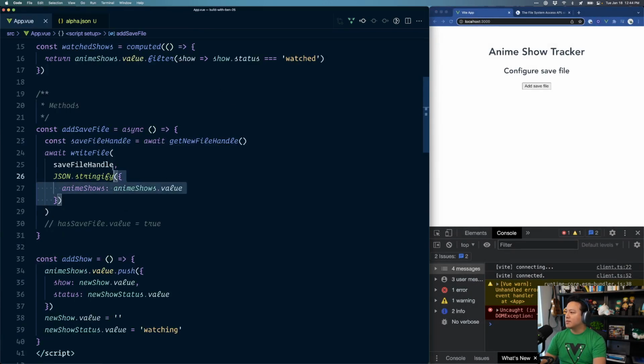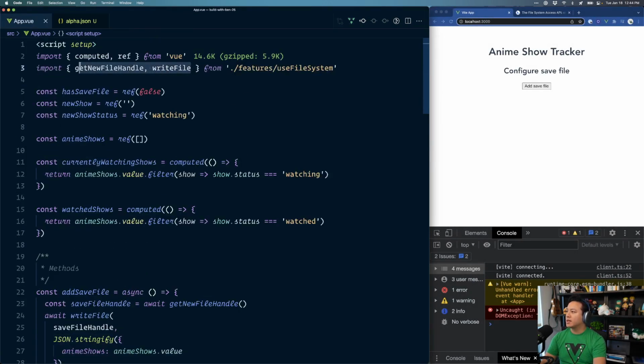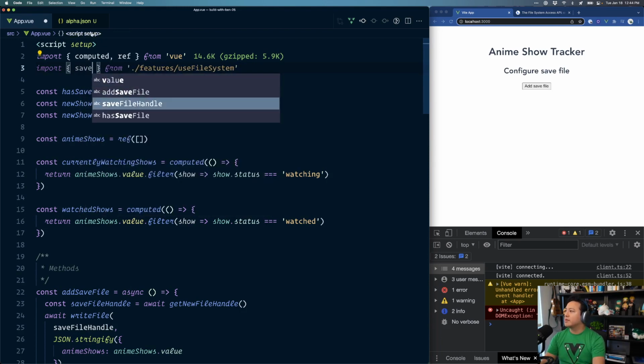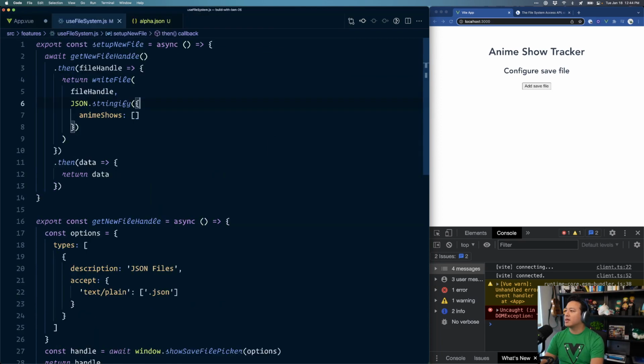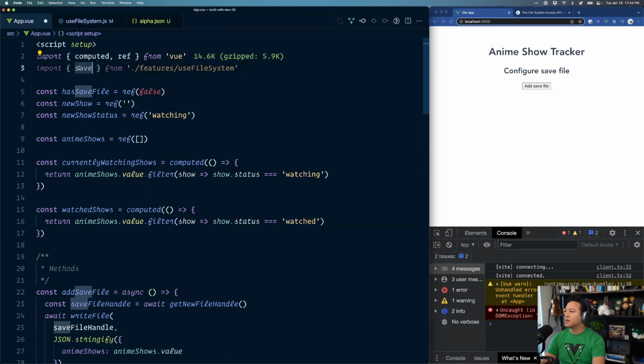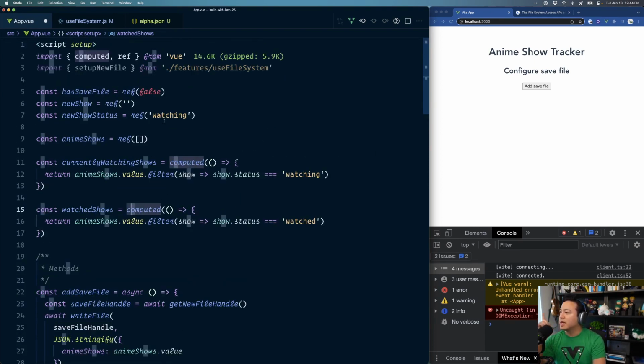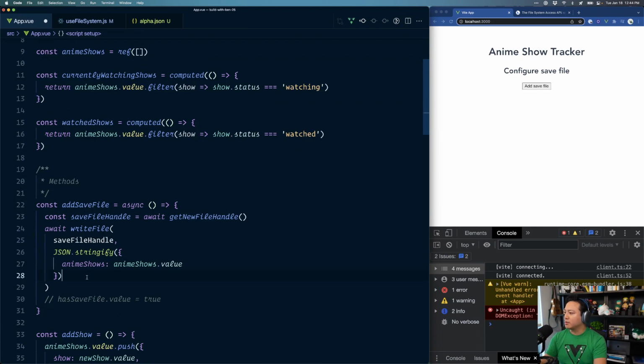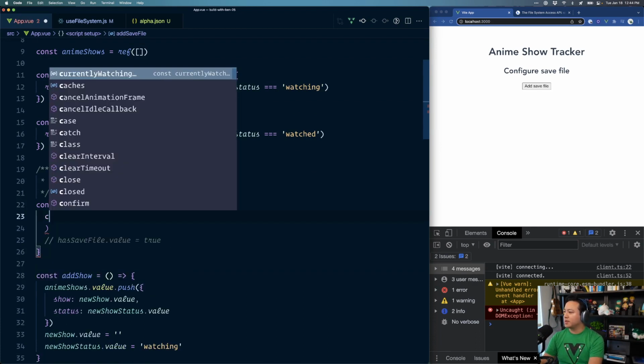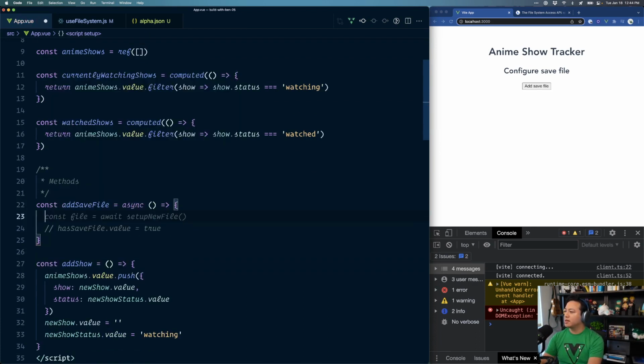Okay, so now we can simplify this further if we collapse this into what did I call it again? Use file system. I called it setup new file. That's what I called it. Setup new file. Okay, plan as a question. I will get to that shortly. Okay, so we have our setup new file here. Let me just see if this even works, to be honest. I would be surprised if it did.